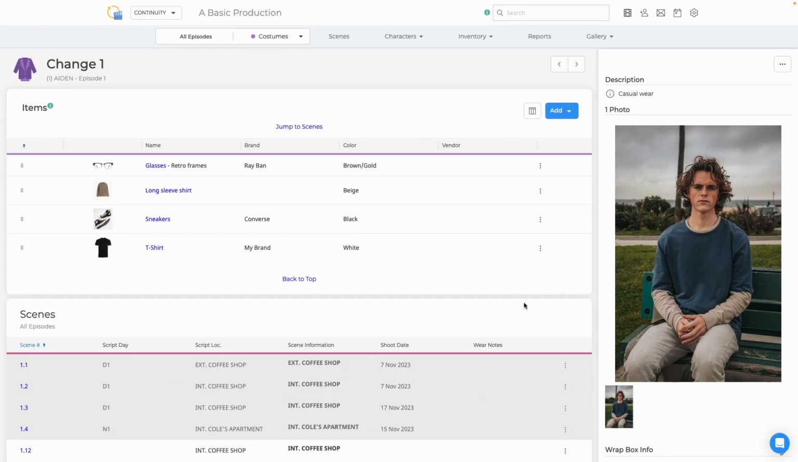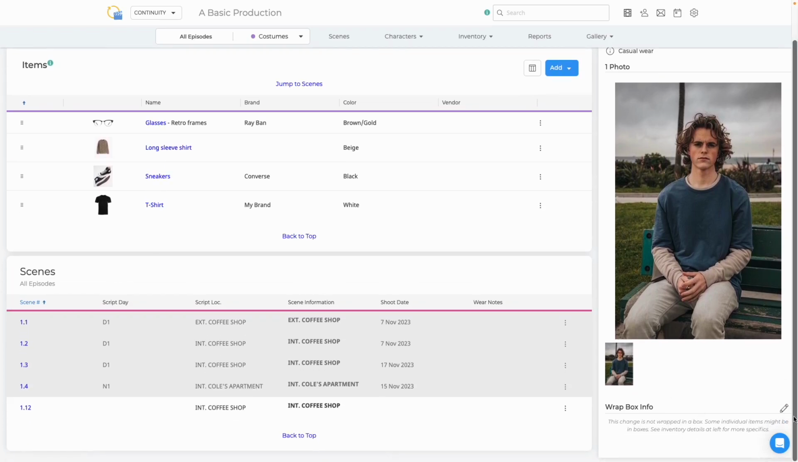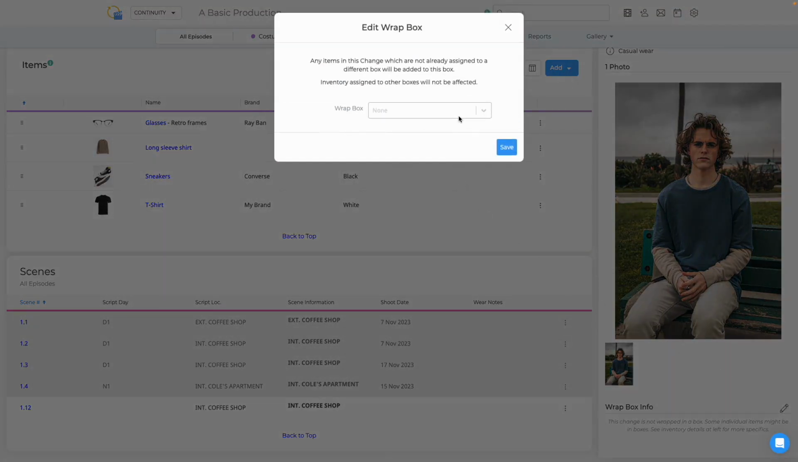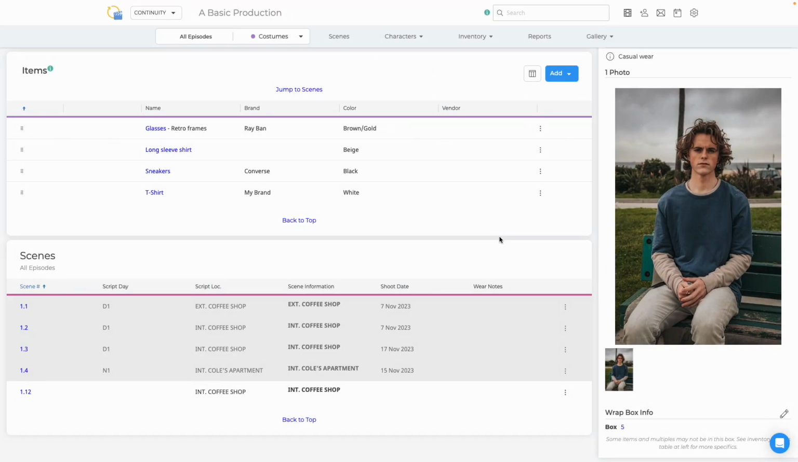Finally, Wrapboxes can be created on both the Inventory and Change View pages. To do so, click the pencil icon in line with Wrapbox info, which is located on the sidebar on the right. You'll be presented with a similar Edit Wrapbox pop-up as on the Inventory index, with the exception that creating the Wrapbox on the Change View page will wrap the entire change in the box that you've created.